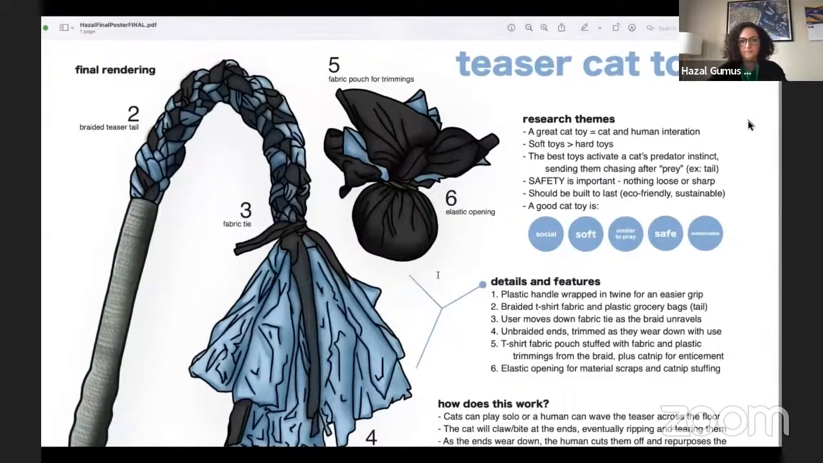The best types of cat toys are toys where both the cat and the human can interact together. So it's something that will create a bond between the cats and their humans, and that's healthy for everyone in the relationship. Additionally, I found that soft toys are liked more than hard toys, because hard toys can become dangerous at times, especially if they were to break or if they were to hit something too hard. So the goal would be to create some sort of soft toy.